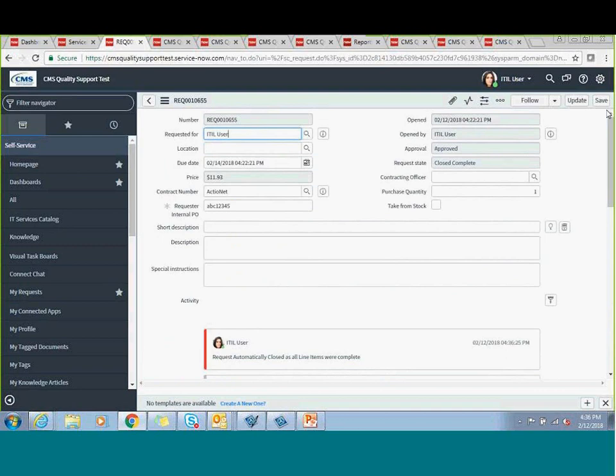Any questions on how you would order an item, submit it through the ERB process, viewing the status of that request, and then the requester internal PO, that piece that you'll have to do if you're requesting an item on your behalf? No questions? Okay. All right. Well, that's all that I really have for you.